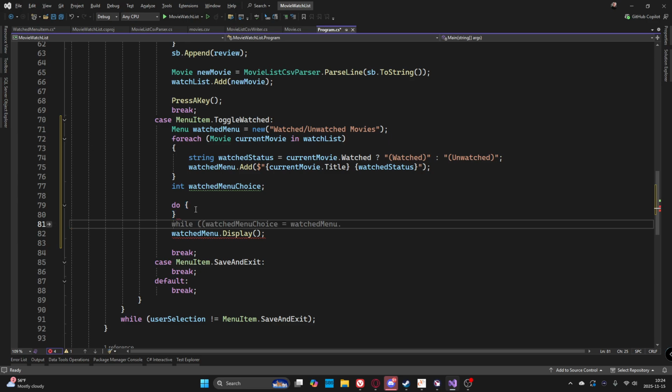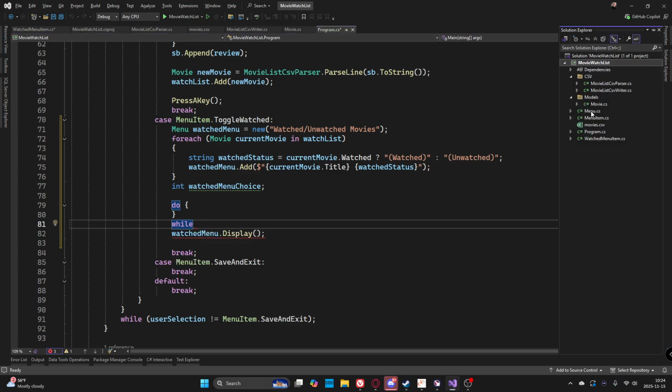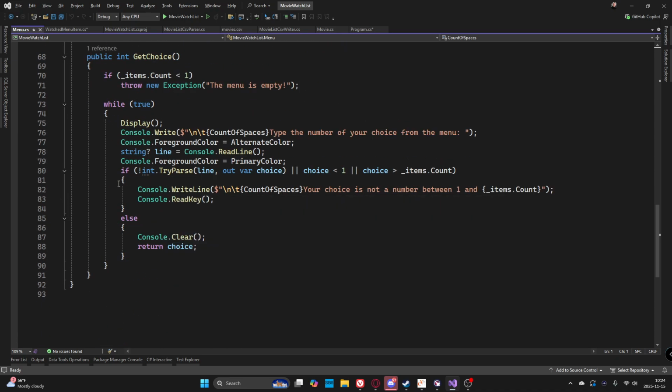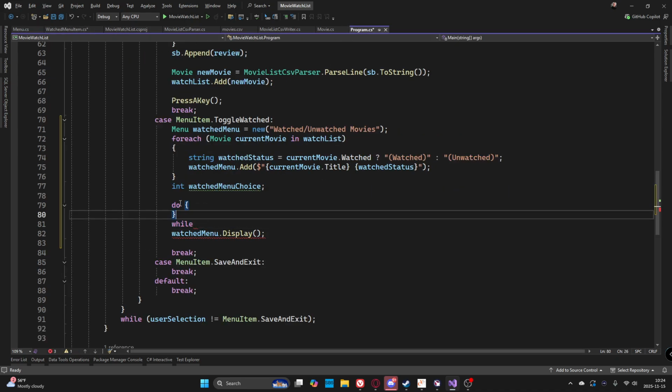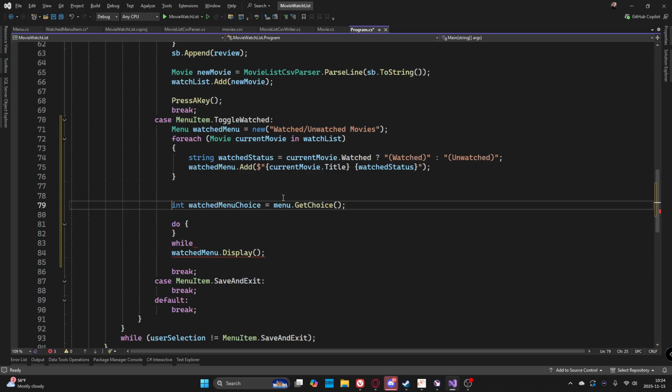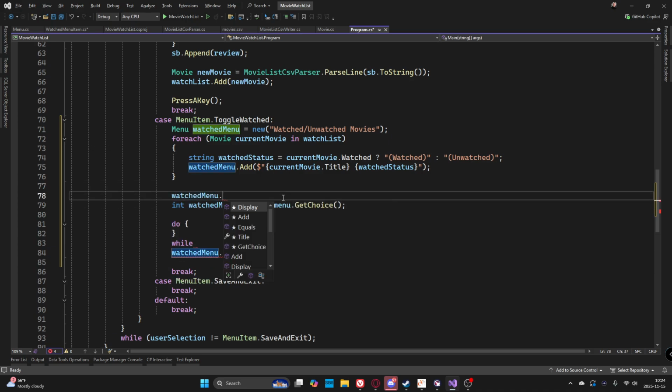So here we'll do while, actually, if I remember my menu class right, I think we handle that case, don't we? Yeah, we keep going, make sure you get a number. So yeah, we'll make use of that. So instead of that, we'll just do equals menu dot get choice. We'll do watch menu dot display first.